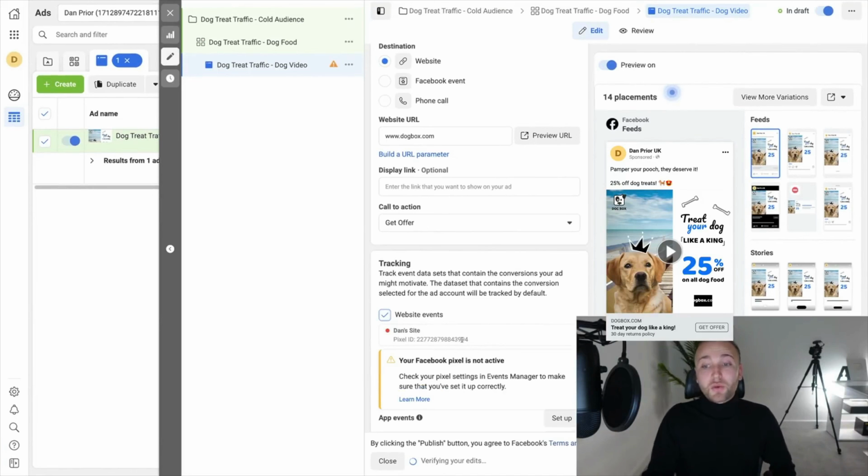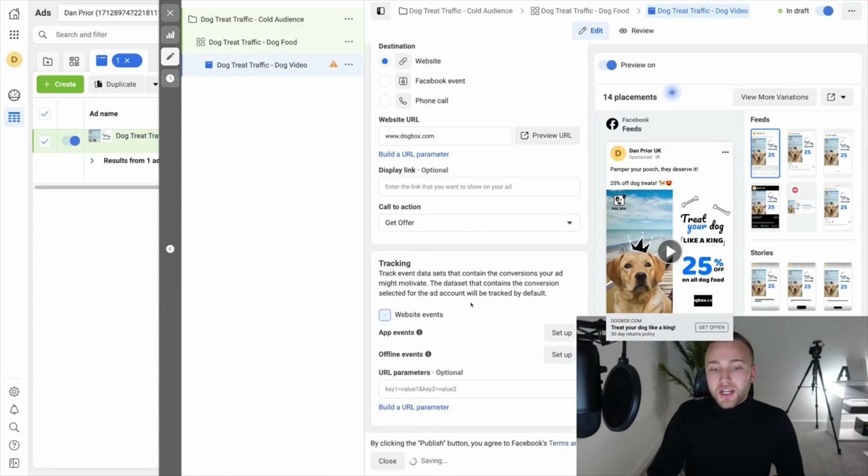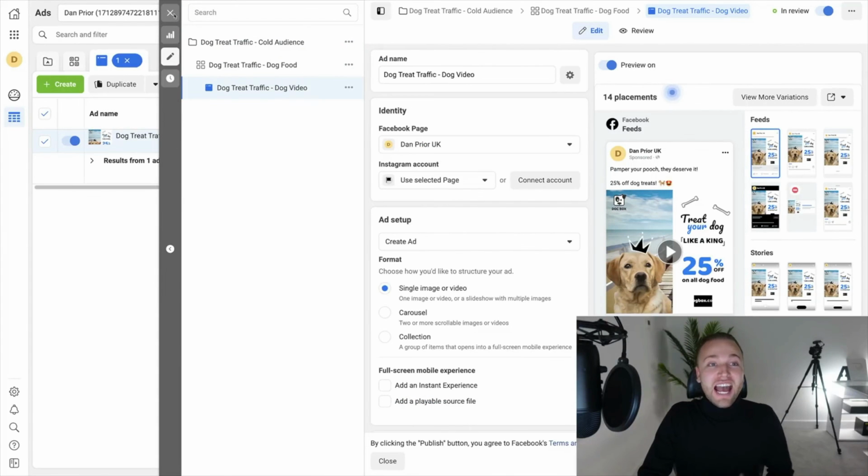So we want to set up our pixel. We don't have a pixel set up. This is just a dummy account. But you want to make sure the correct pixel is selected so you can track your customers correctly. And also Facebook can optimize based on the actions your customers are taking on your website. So we're going to turn that off for now. And we are done. We hit publish. And that is our first ever ad created.